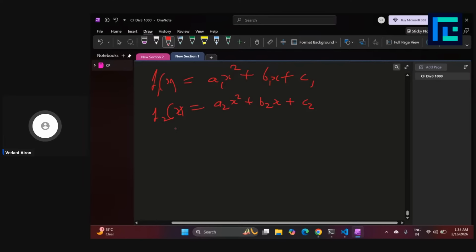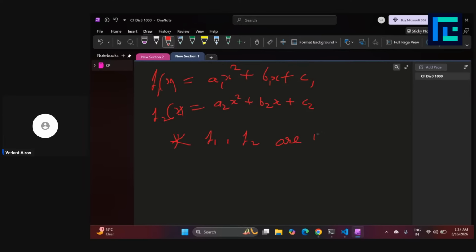And let's say f1, f2 are independent. Then can we say that if a1 is greater than a2, then f1 is greater than f2? Can we say this?